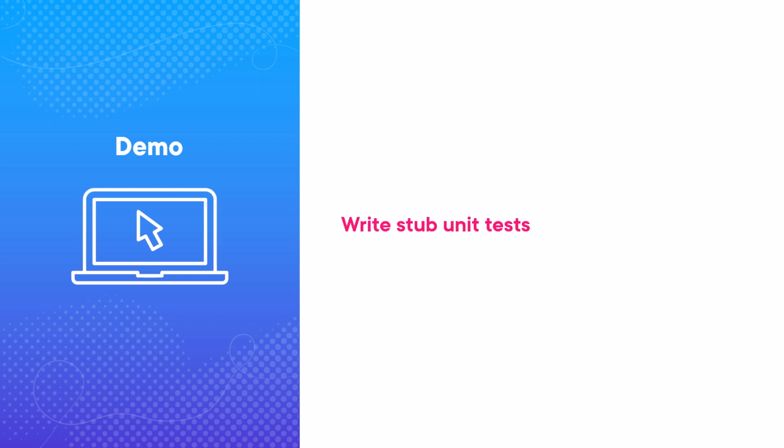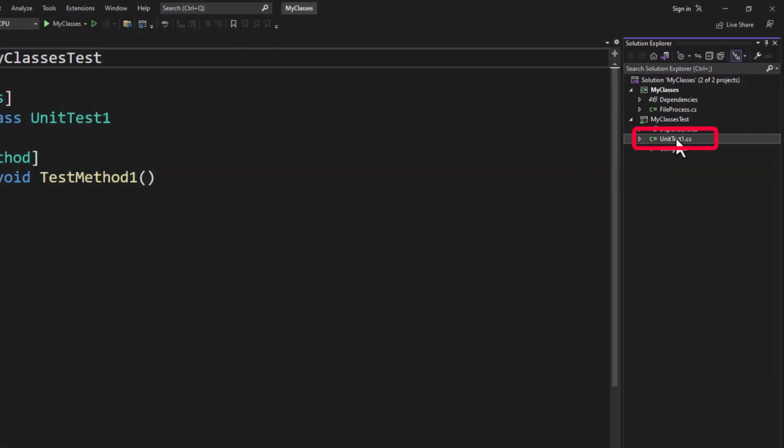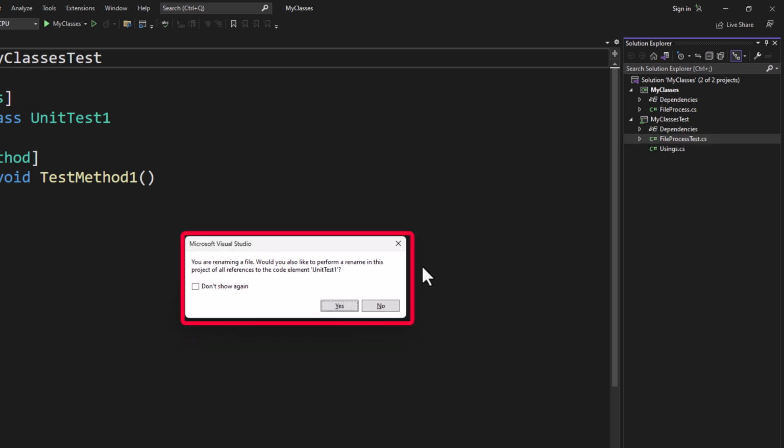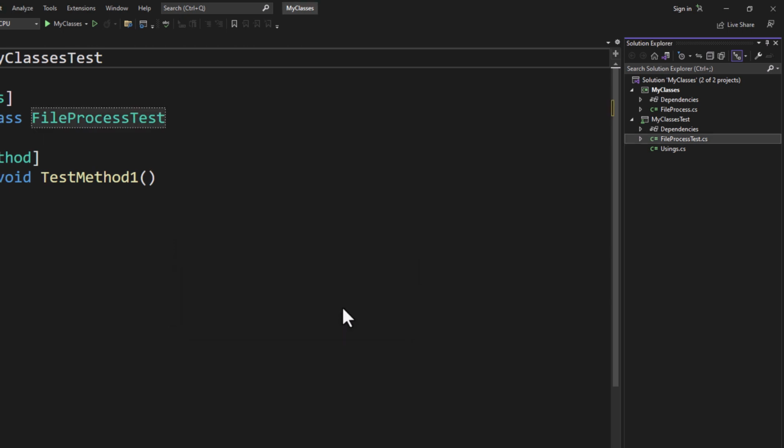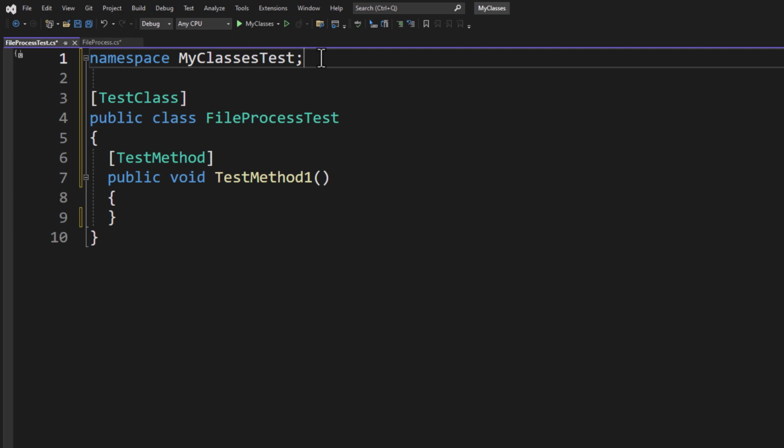The next step in our process is to write the stub unit tests. First, let's rename the UnitTest1.cs to FileProcessTest.cs and go ahead and have it rename it. So now you can see that we have our FileProcessTest class.